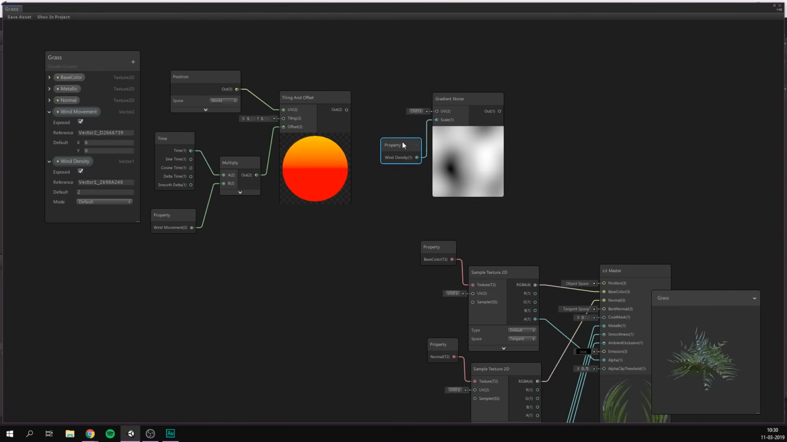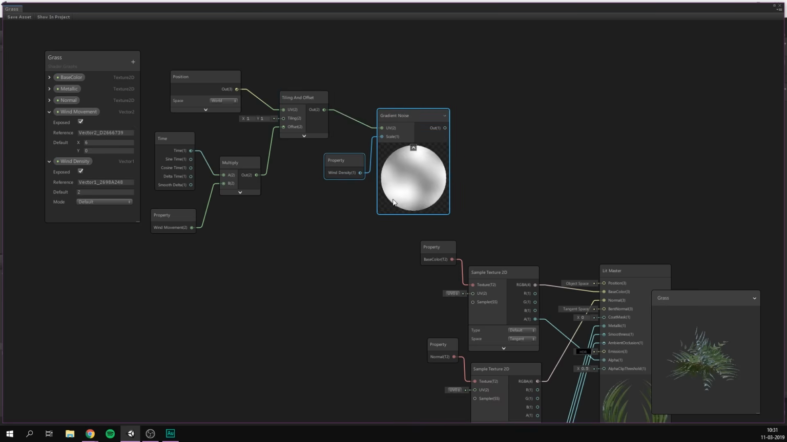Cool. And you might have guessed it at this point, but our gradient noise has a UV input. Let's go ahead and take the UVs from our tiling and offset node and just plug them right in there. And you can now see that our noise is scrolling by over time based on our wind movement, and that we can zoom in and out based on the wind density. Really cool. Now again, I'm just going to collapse some of this to make some more room.